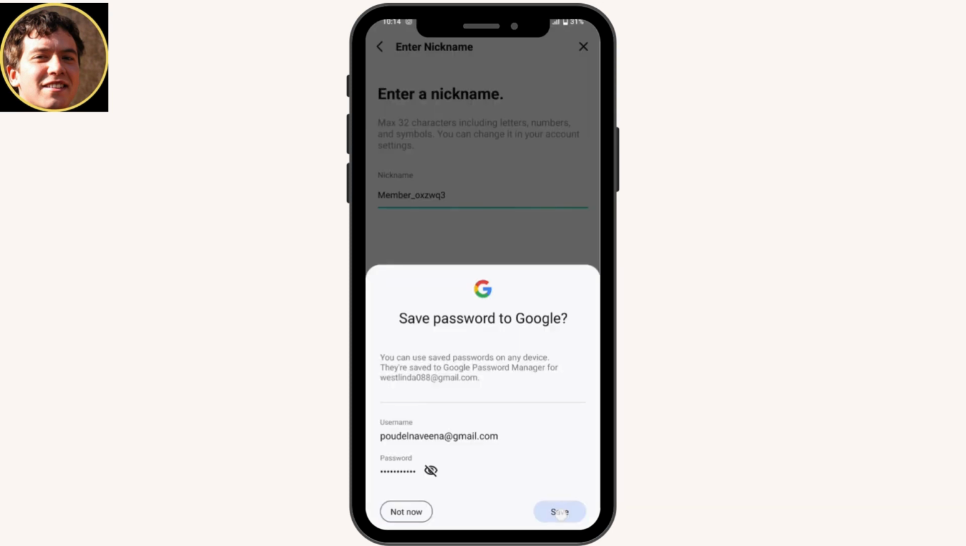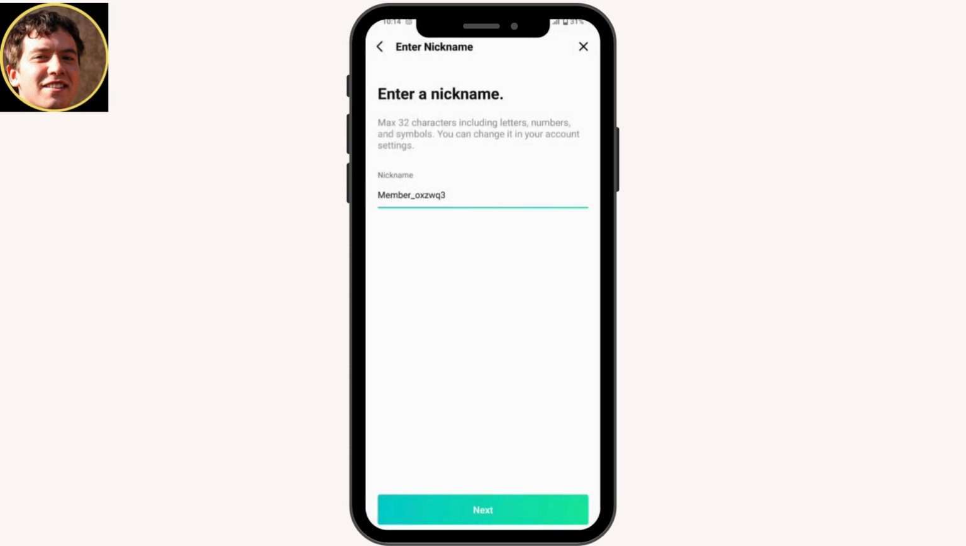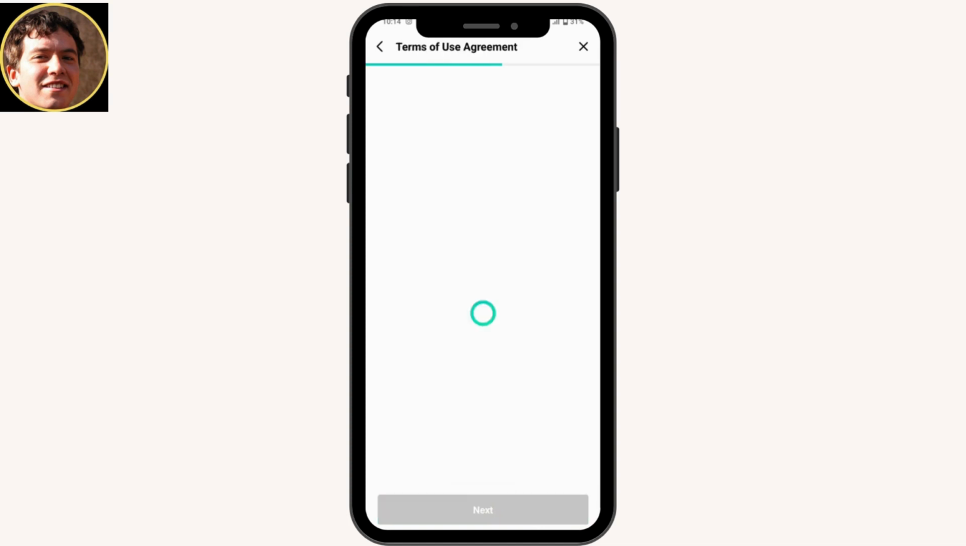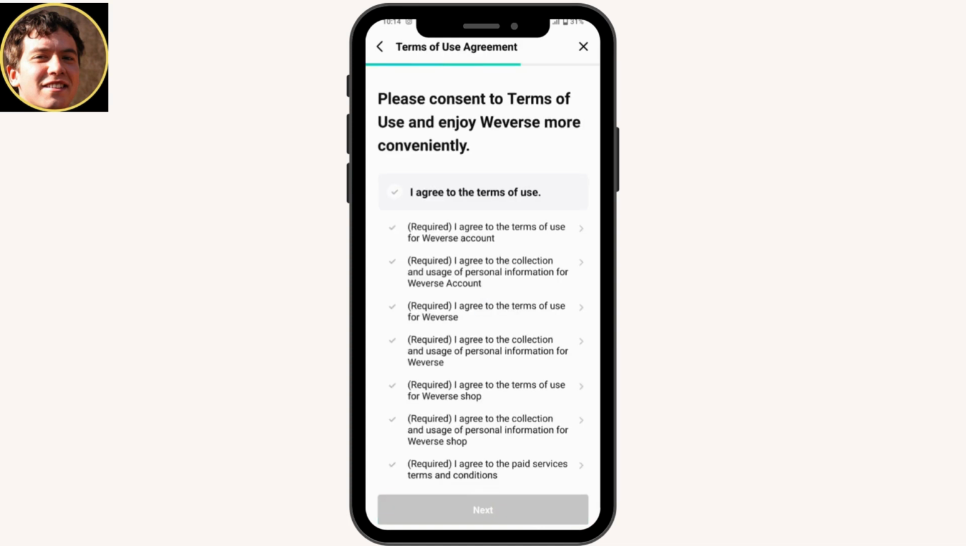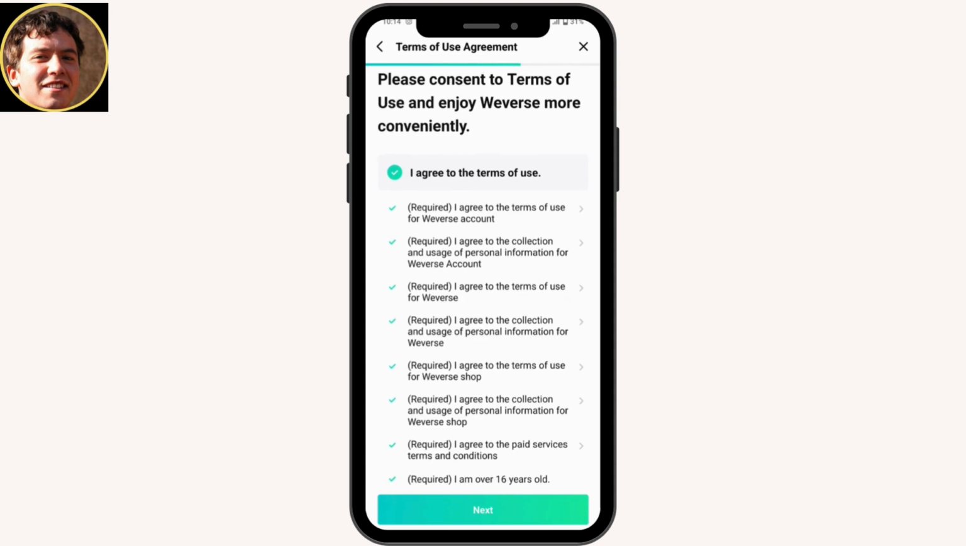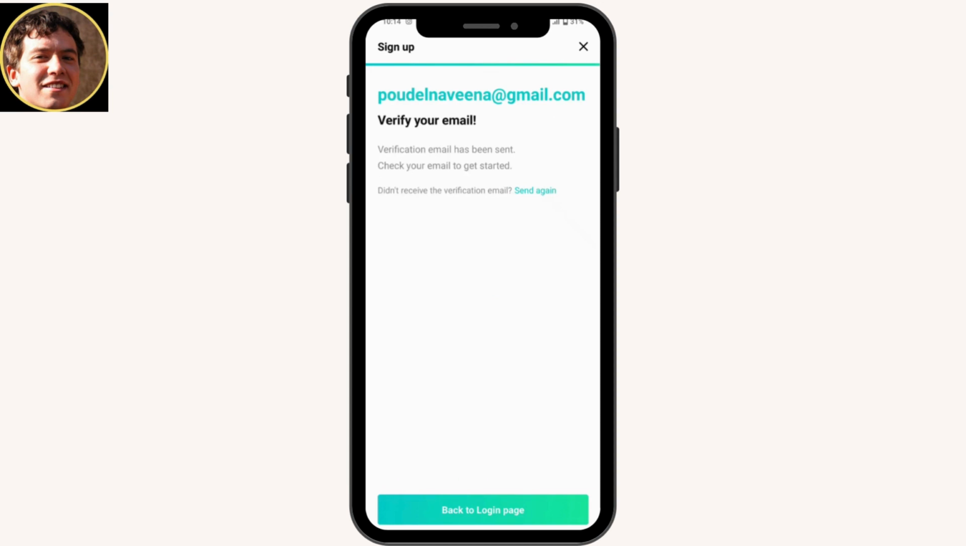And once you enter your password twice, you need to tap on next, which is on the bottom of your screen. And then you need to enter a nickname. So simply choose a nickname. And then you need to tap on next, which is on the bottom of your screen again. And here you need to tap on the circle so that you agree to the terms and conditions. And again, tap on next.